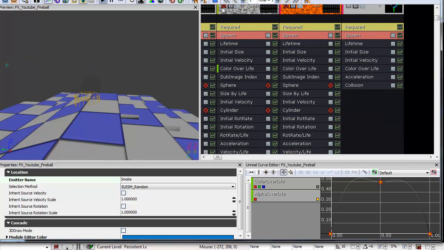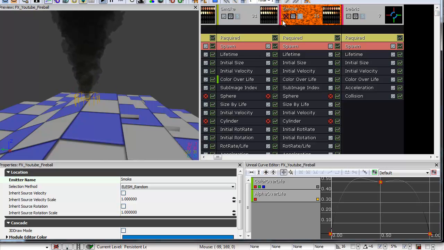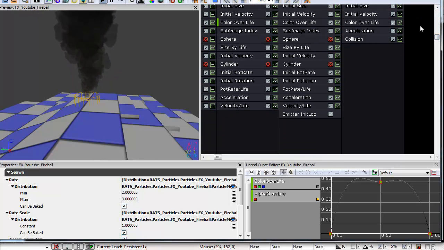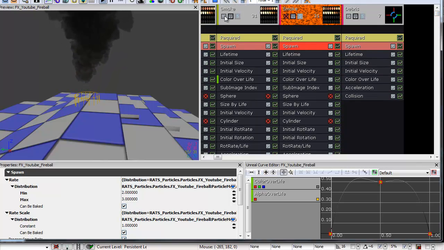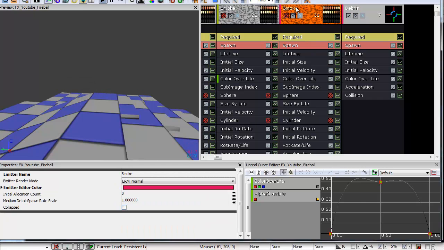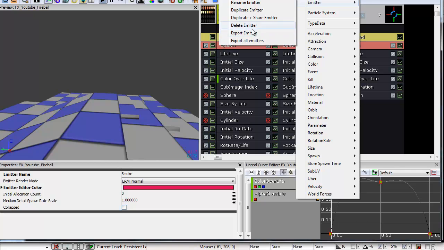Let's just test and see if this is doing anything. This is our pink. It's really not spawning anything. Alright, turn off our smoke. I don't know why this is. I think this is not working because it's coming before this emitter. So let's just delete this one.